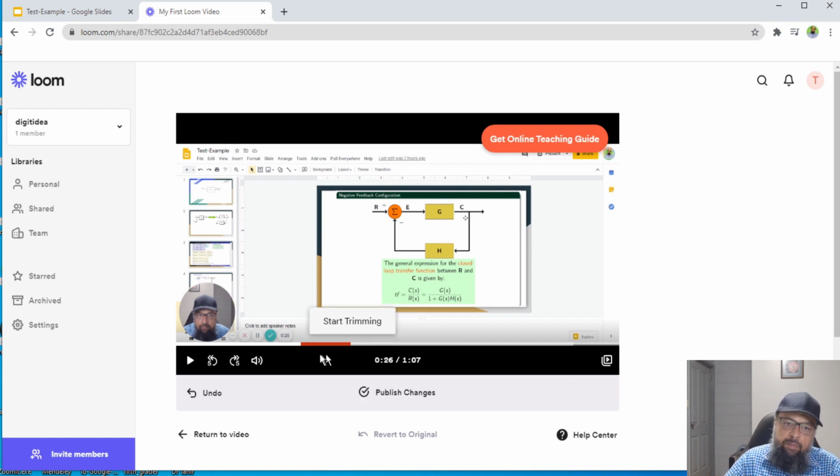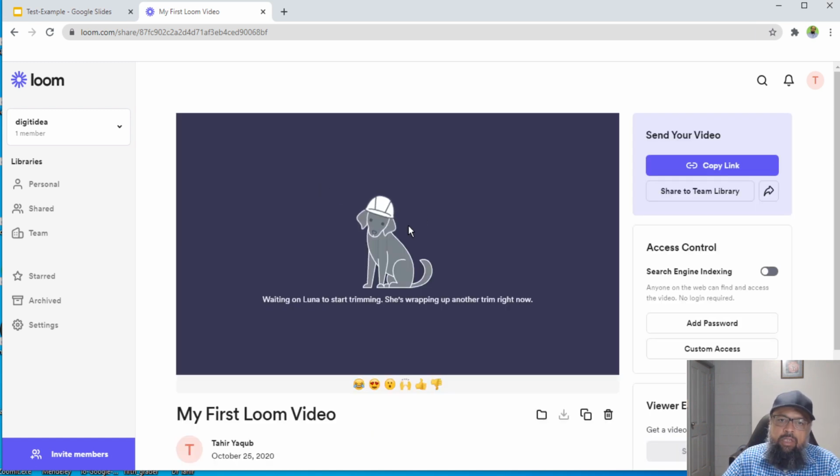Now it will show me that this area will be removed, and I can simply click publish changes. It will take some time to trim your video. As you can see, there is a message that their trimming engine is working on some other task, and it will take some time. Another cool feature is that you can add a password to your videos.